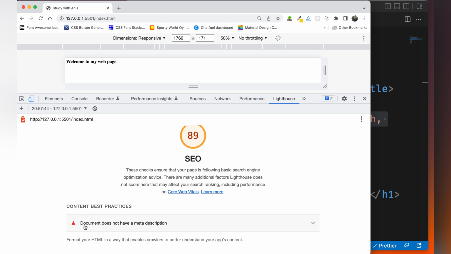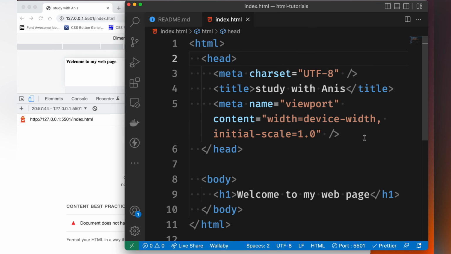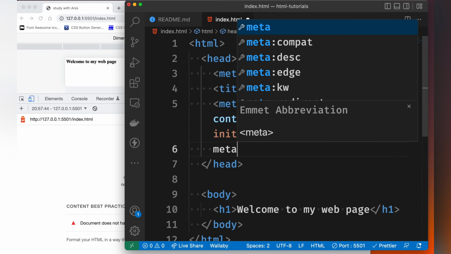Still, it's giving us some suggestions that we need to add. It says the document doesn't have a meta description. So the document needs some sort of description. Every web page, when you search on Google, has some description that can help Google find your web page out of many web pages. So we can add a meta tag for the description.